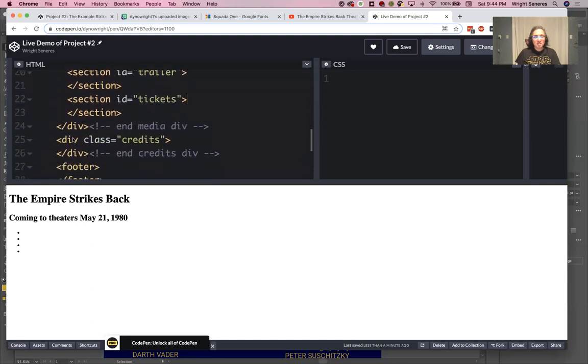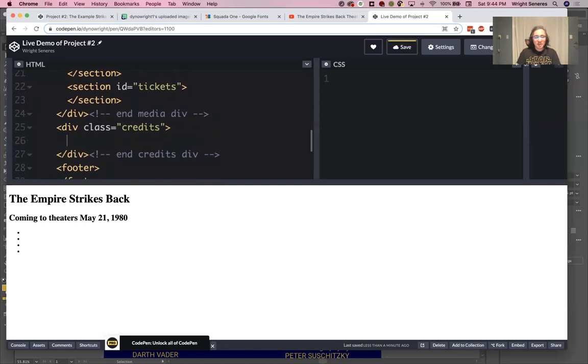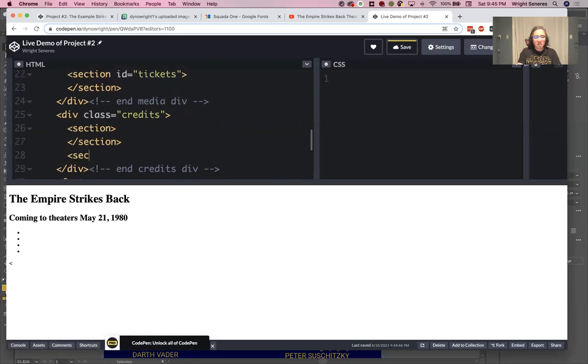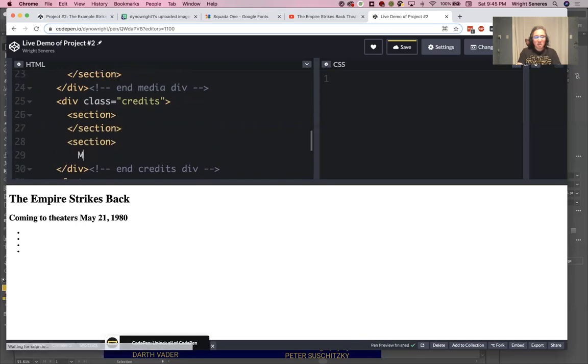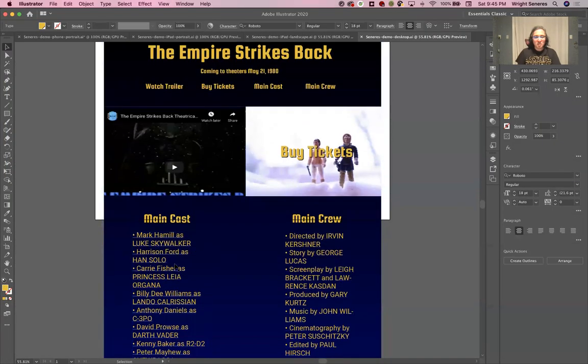And then in this credits div, same situation. Section, closing tag for section, need another section. Whoops. This one will be called cast. This one down here in the second section will be called crew, and they correspond to these two pieces.